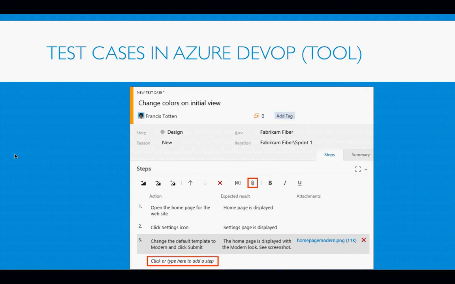This is what you have: the state of that particular test case, the area, the iteration, and the reason. More often, the most important is the title at the top. That's the title. Then you have the steps. For the steps, you have your action and expected results, and if there's any attachment while you're doing the execution, you put attachments also. Even during the design, you can put attachments which you think should be used to buttress that particular step.